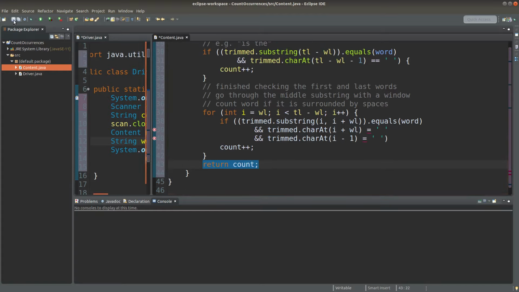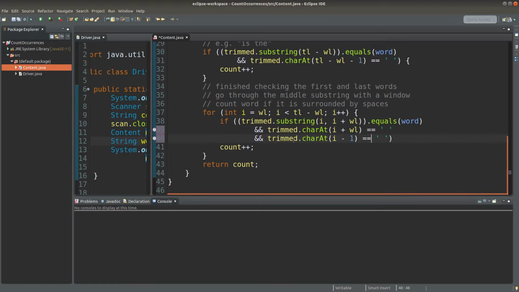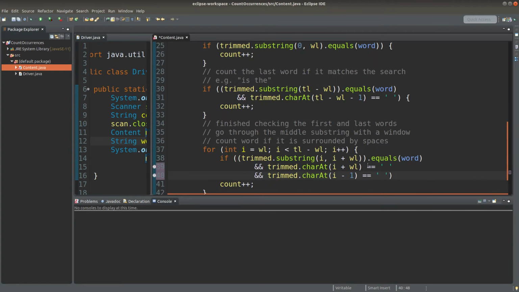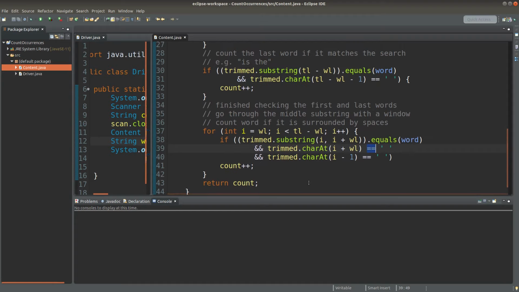Let me save it. And let me save it as well. Here I need to use double equal signs in order to compare the things on the left hand side and the thing on the right hand side. This is the equality symbol used in Java. Okay, let me try to run it.